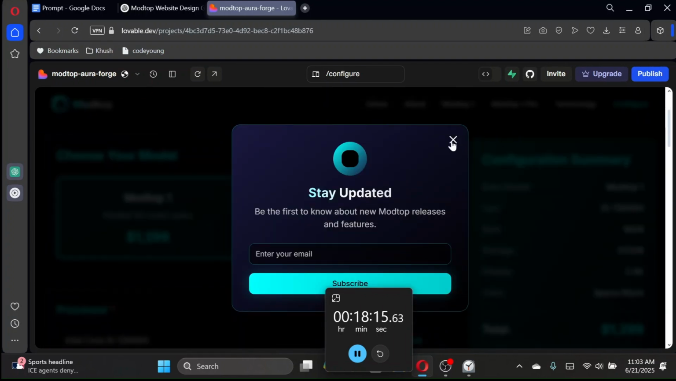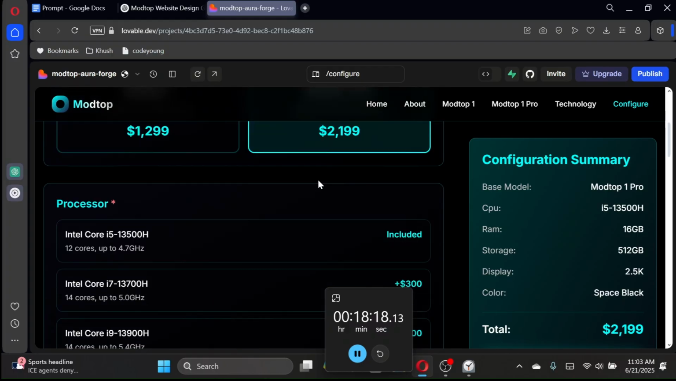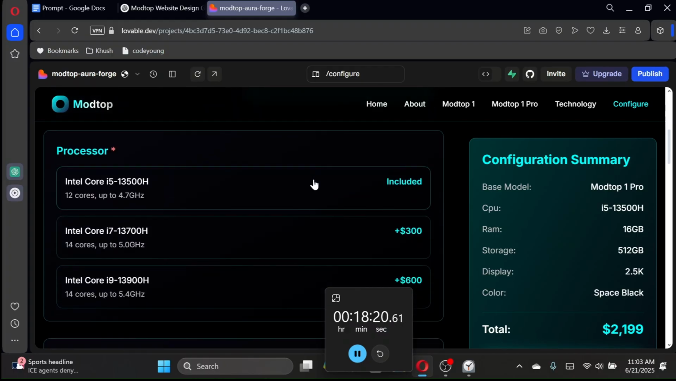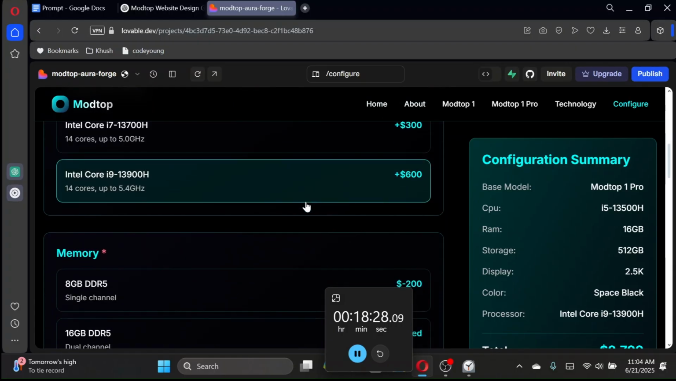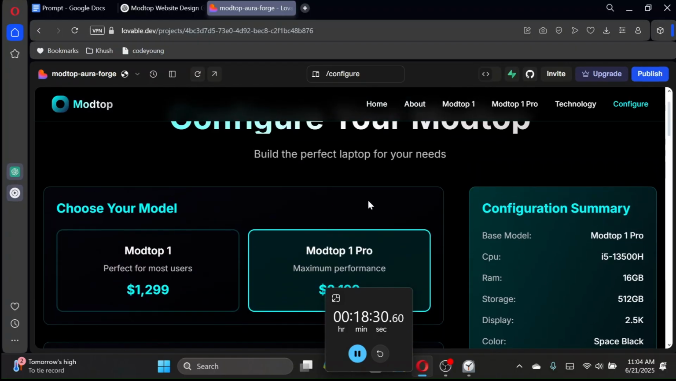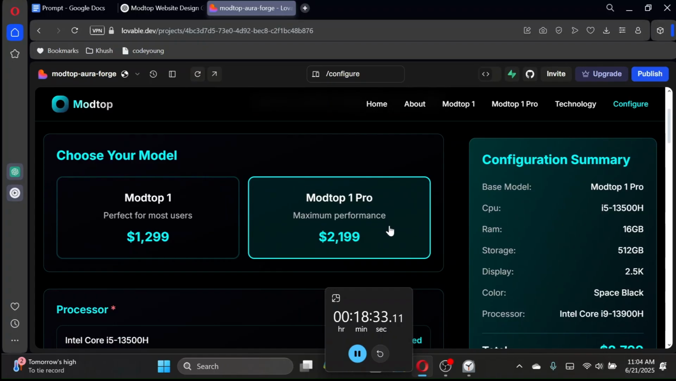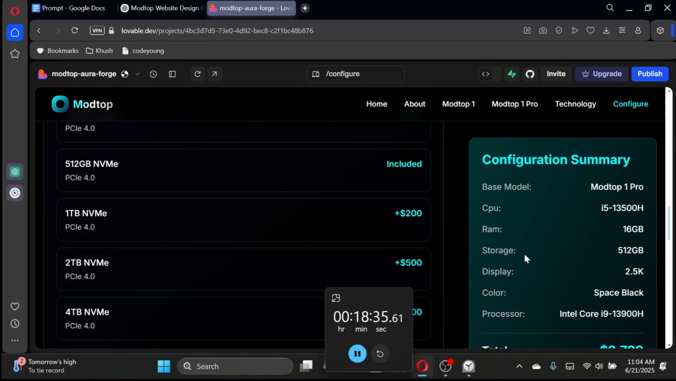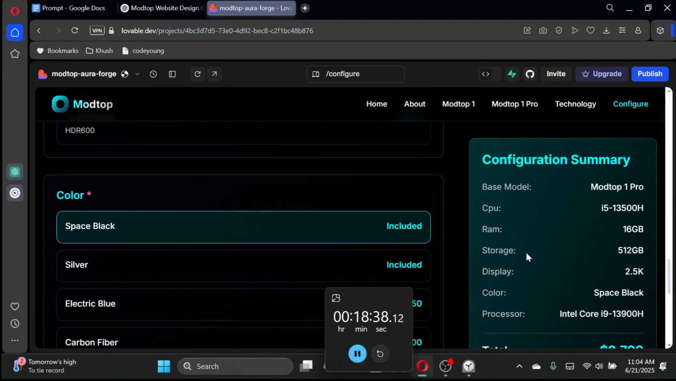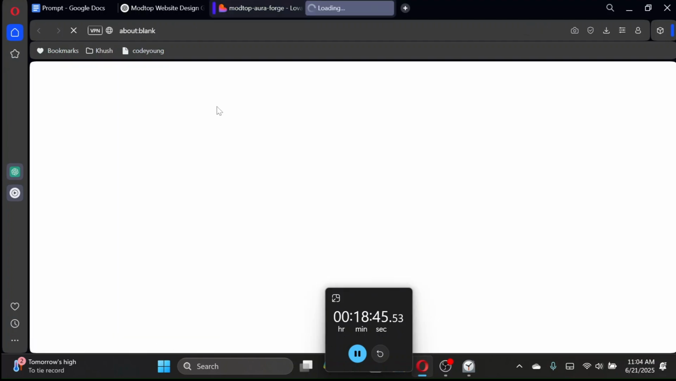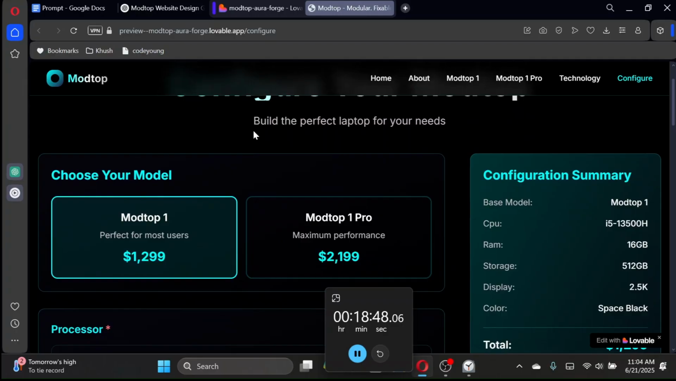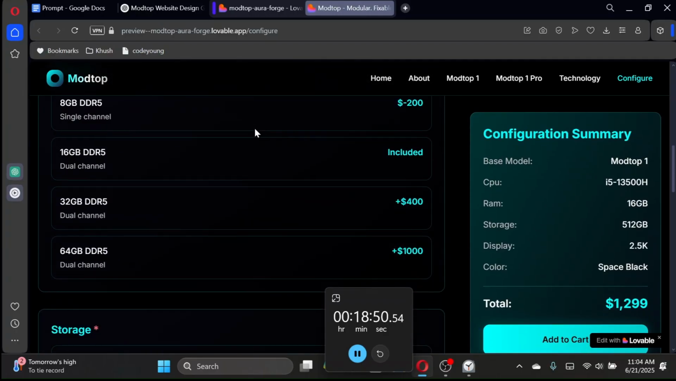And now let's go lastly to the configure page, and, oh, this pops up every now and then, so that's good. Now let's say I choose the i5, 12 cores, 4.7 gigahertz. I want to get the i9. Okay, so now I'm getting the mod top 1, so it's $600, total 279. Let me just check if I open this in a new tab, would that make it way better? Yeah, see, it's way better.